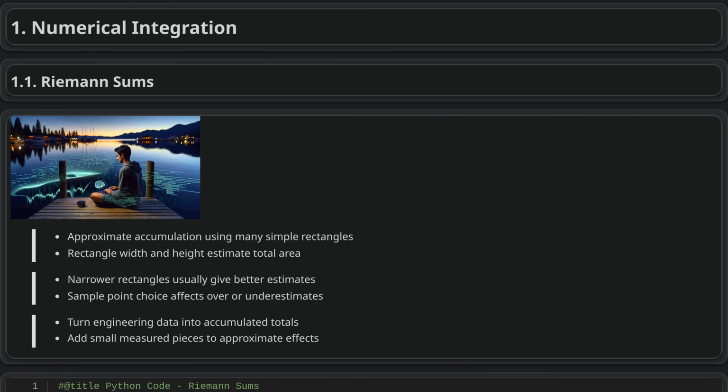Numerical integration. Riemann sums. Riemann sums approximate area or accumulated change by breaking an interval into small pieces and adding the areas of rectangles. Each rectangle has a small width and a height taken from the function's value at a chosen point. For a changing rate, such as speed over time, this estimated area represents a total amount, such as distance. This method is useful when the exact area under a curve is difficult to calculate.